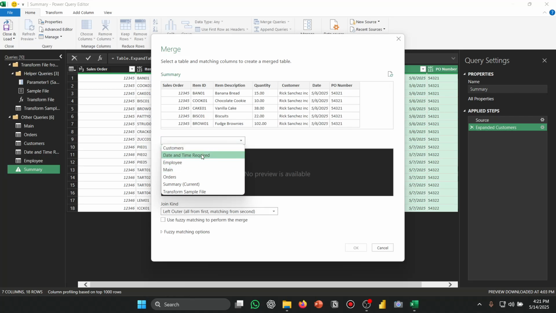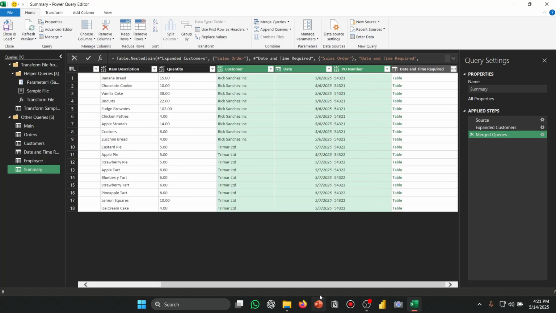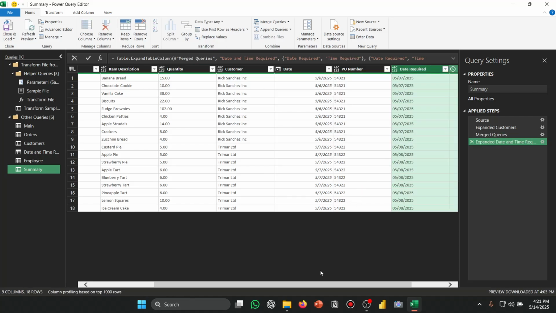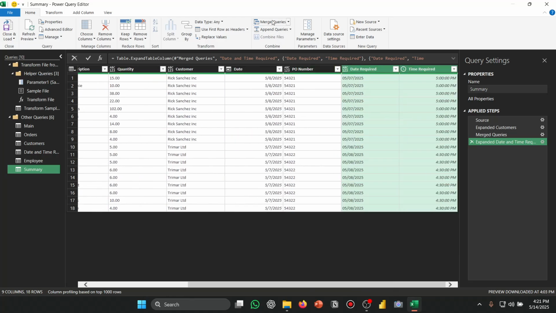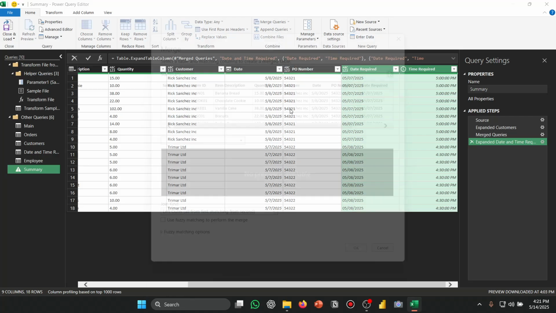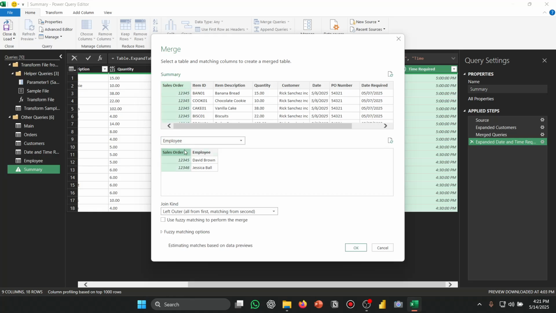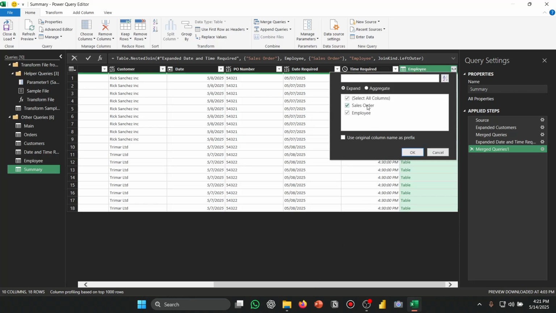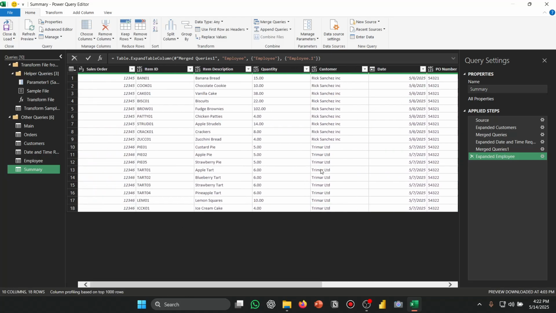So we want to see what is the date and time required. So match sales order to sales order here. We get 18 again. We expand our tables. Everything beside the sales order will be expanded. All right, boom. So we see date and time required. Let's merge again. So we did customers, date and time required. Now it's just employees. All right. We're gonna add on the employee here, one here, one here. Okay. We're gonna expand, take out the sales order, boom. There we go. All right. So this is our summary sheet.